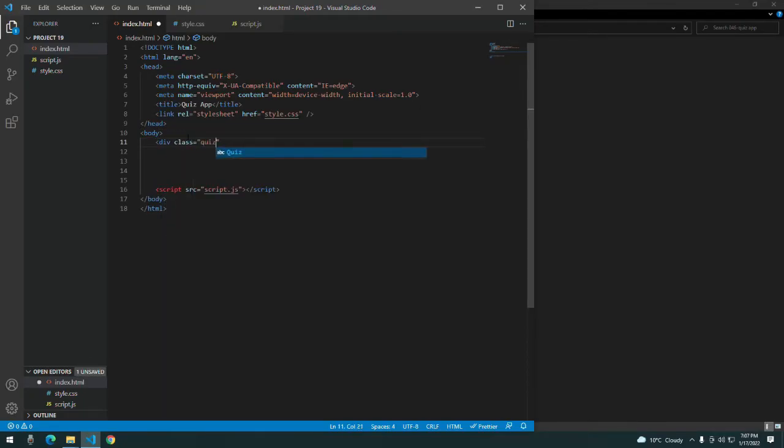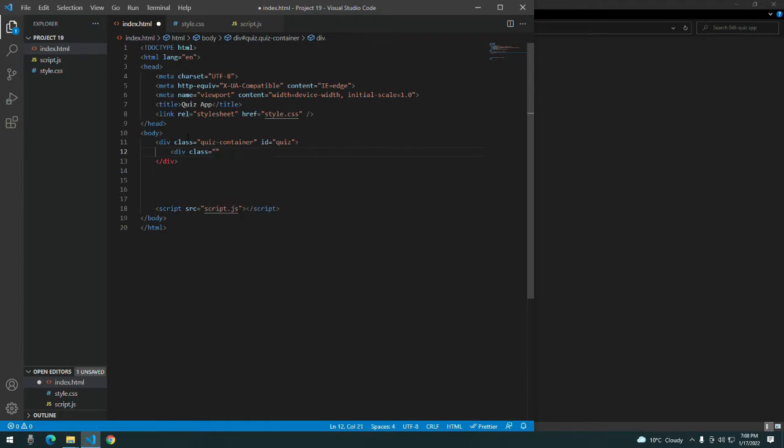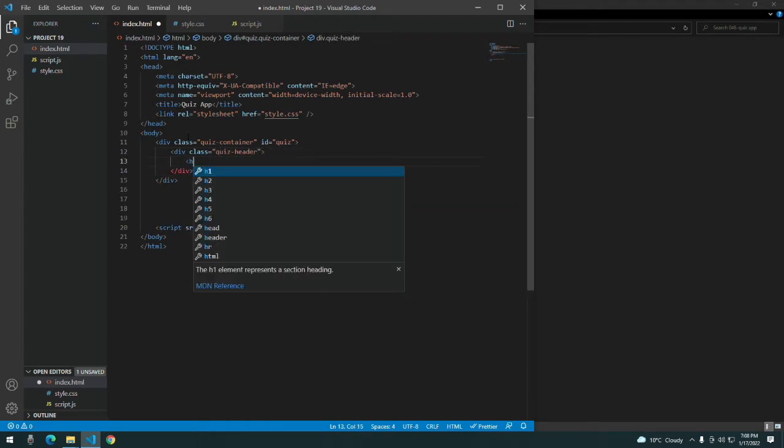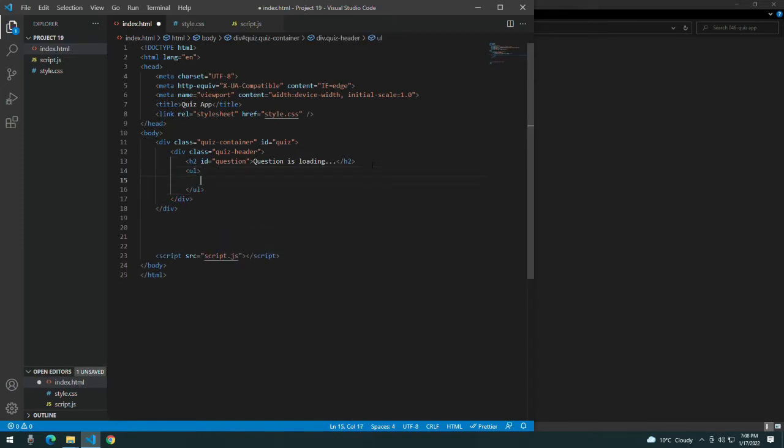Now let's start with the index.html. A div of class quiz-container, id of quiz. Inside that id of quiz there will be another div of class quiz-header for the quiz header. Then an h2 tag, heading 2, and the heading 2 will have an id of question. Basically the question is loading. We will fetch the question from the script.js.